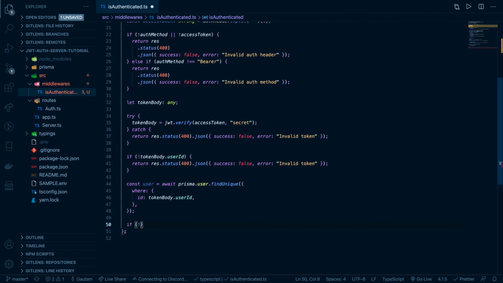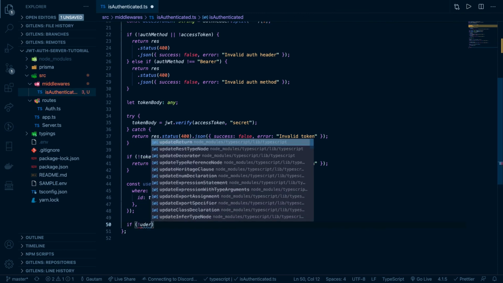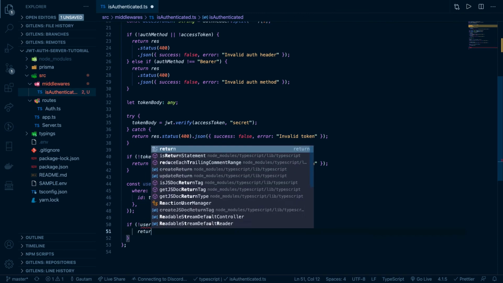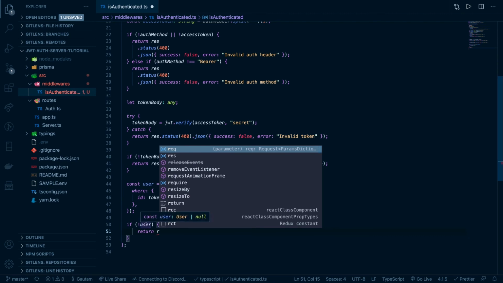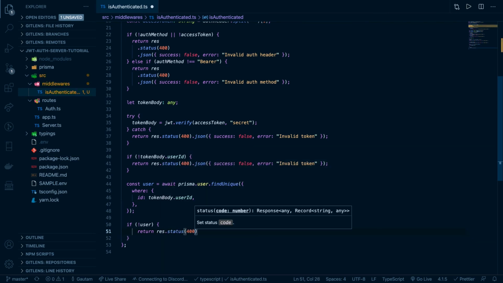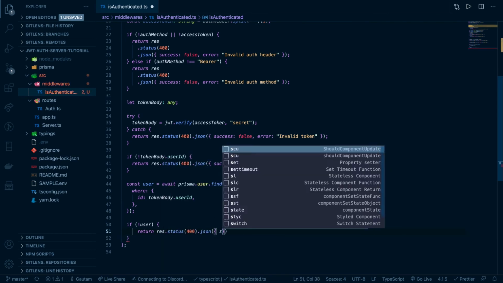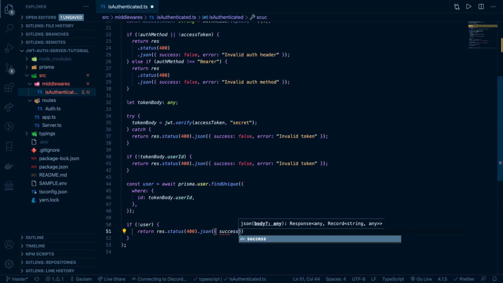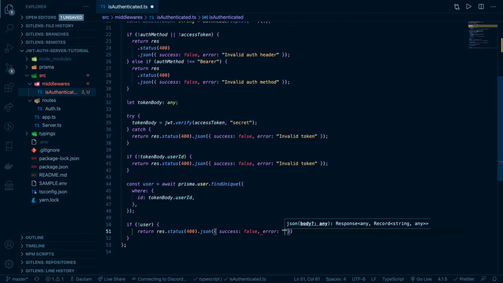You can just do if not user, which reverses whatever type this is. If there is no user, then you can do res.status 400.json success false, error: user does not exist.